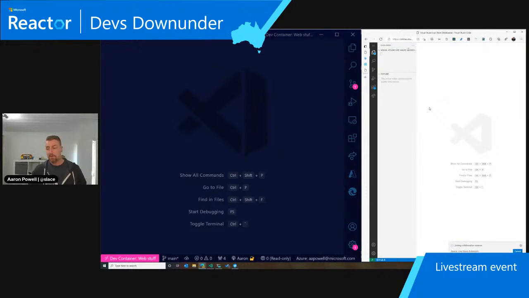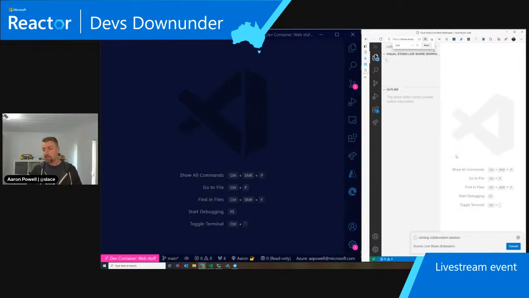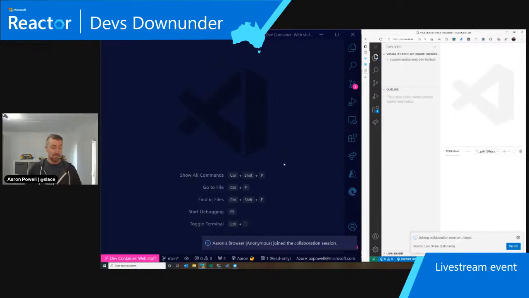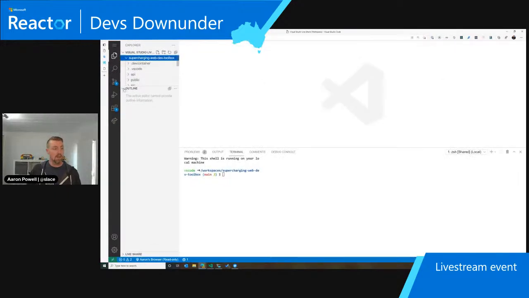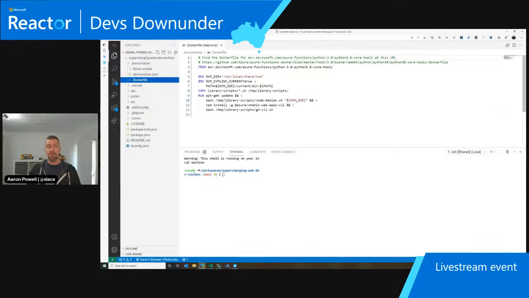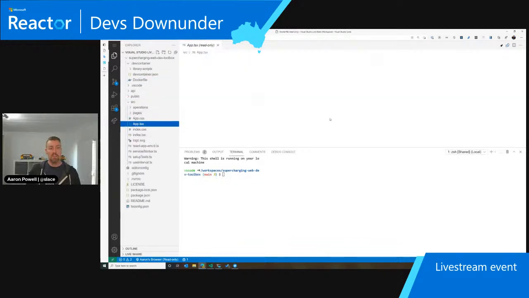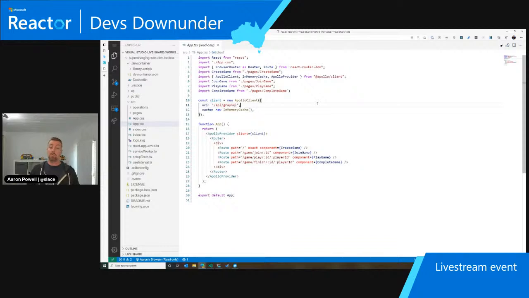Now it's joining the collaborative session. Let me zoom that a touch, and we'll see. Eventually, when we deal with the fact that I'm broadcasting live on Australian internet, there we go. Aaron's browser has joined from an anonymous session. We can see the files here. Actually, let's make that bigger and collapse the outline. Here's the dev container definition. I could have a look at that Docker file. I could come to a source file, and there is an app.tsx, which is a React application.